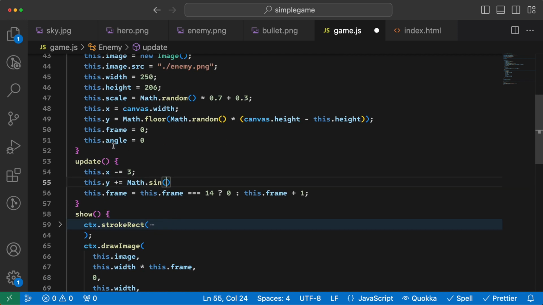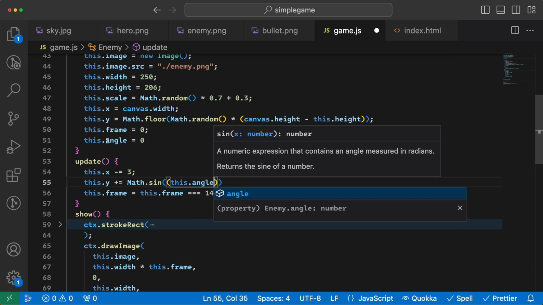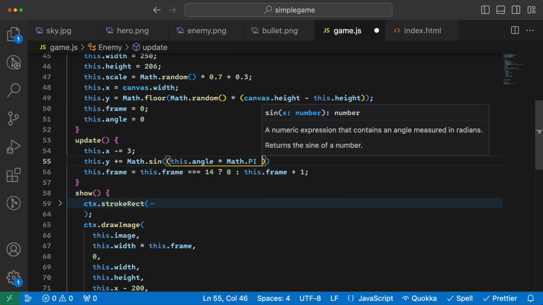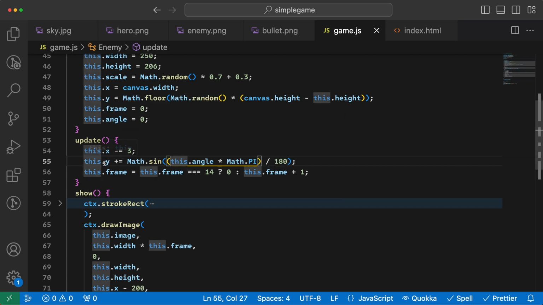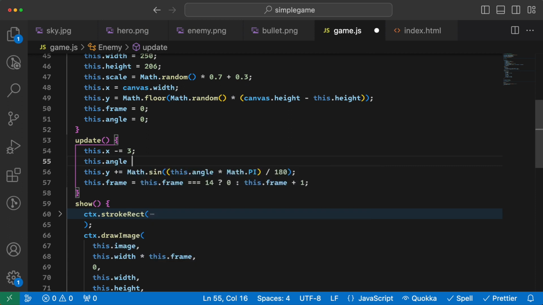But the angle is in degrees, so we need to convert it. So we need to say this.angle, the angle that we have here, times the pi value, and then divided by 180. So this will update our y, but we haven't updated the angle itself. So the angle also needs to be, let's say, increased by 3 degrees each time.